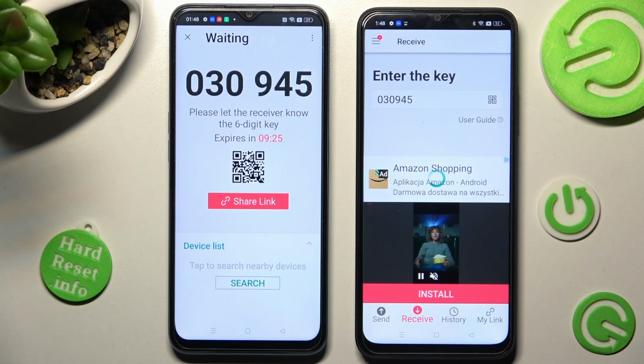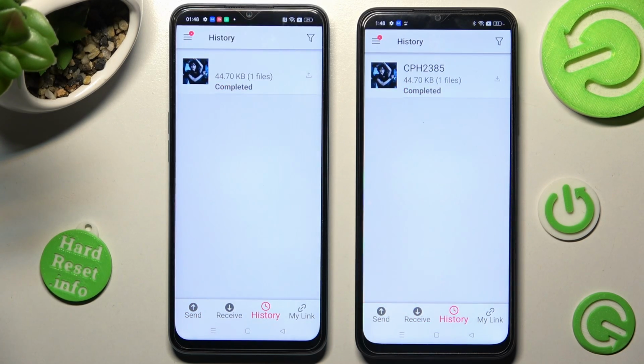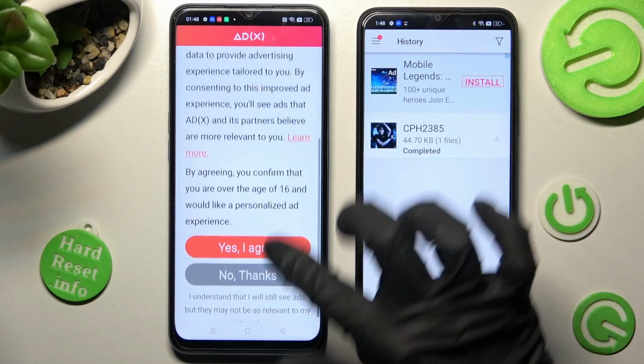Now as you can see, after a while, my picture was successfully transferred.